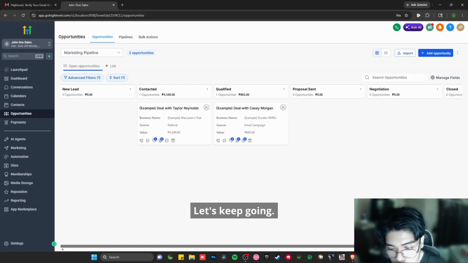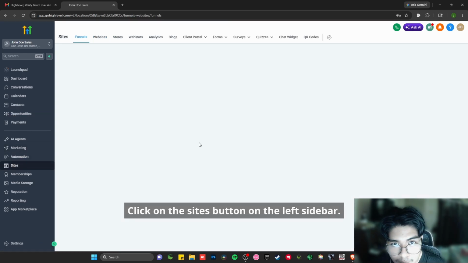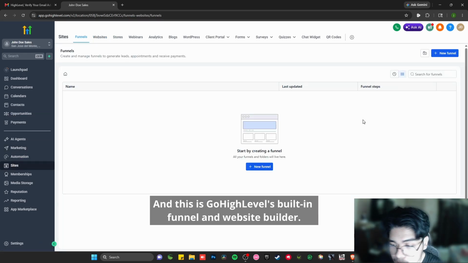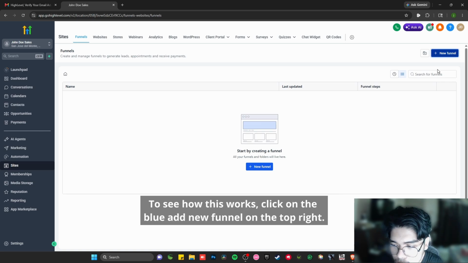Let's keep going. Now let's go to the funnels. Click on the Sites button on the left sidebar. This is GoHighLevel's built-in funnel and website builder. Once you click in, you'll see a list of any funnels that you have already created. To see how this works, click on the blue Add New Funnel on the top right.